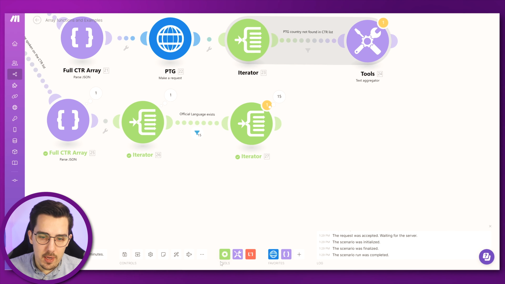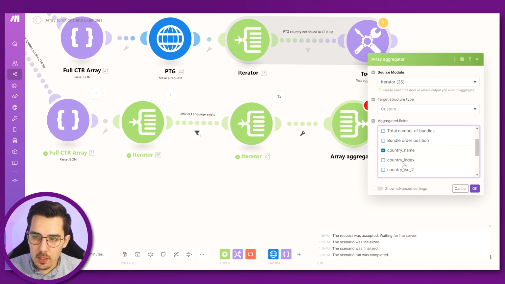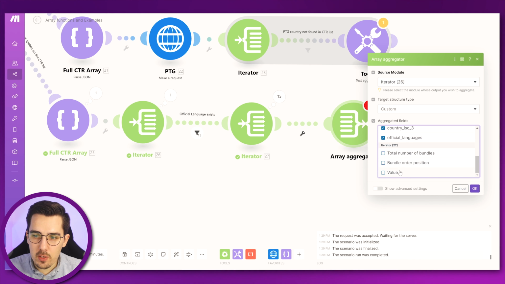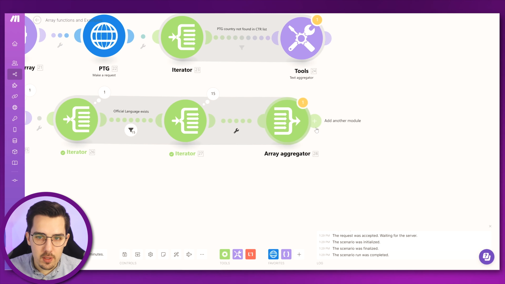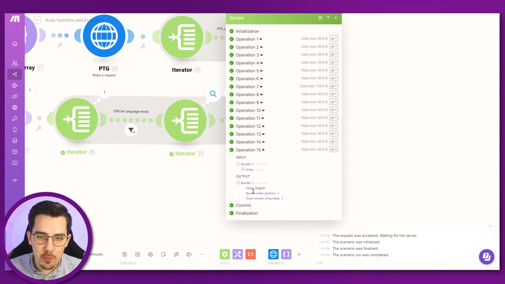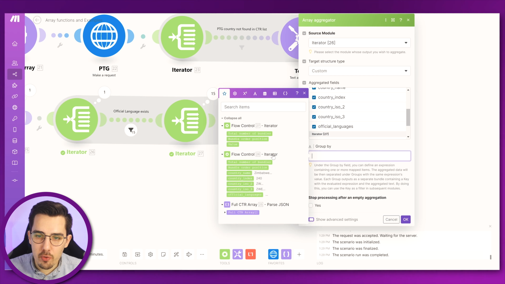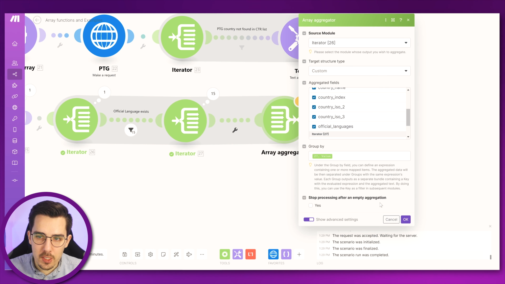Now let's aggregate that and group it by the language actually. So we use the first iterator as our input, which is number 26. Then we use the country name index ISO 3 and official languages from our country list. And then this one, we only need it for grouping. In that case, we can literally use the value output because the variable is called value. So we can simply use group by value for our languages.